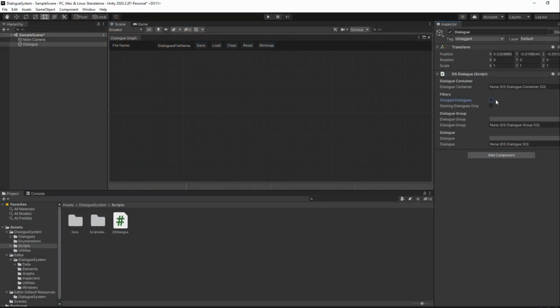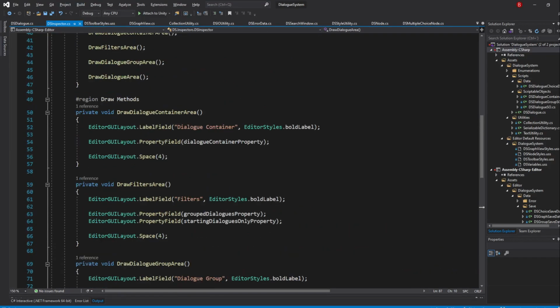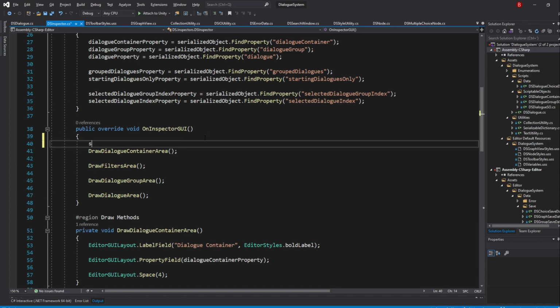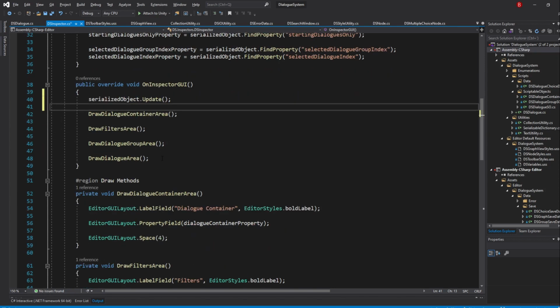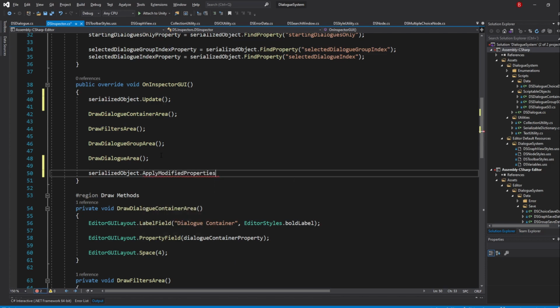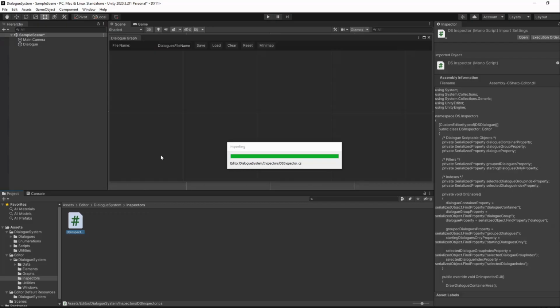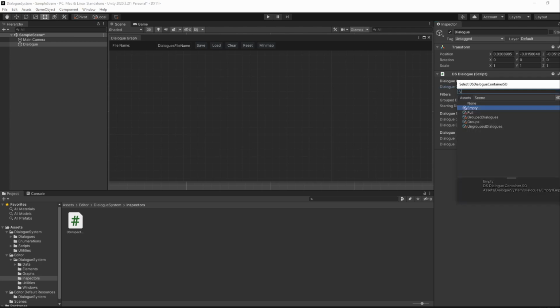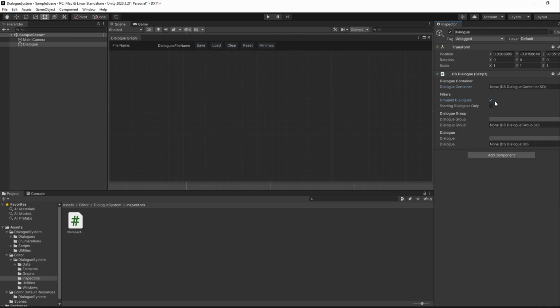Now that we know what's happening, we can easily fix it by going back to our DSInspector script and in our OnInspectorGUI method, type in at the start of the method serializedObject.Update. And then at the end of the method, type in serializedObject.ApplyModifiedProperties. If we save and go back to Unity, our property values shall now be updating. We can now draw the rest of our custom inspector.